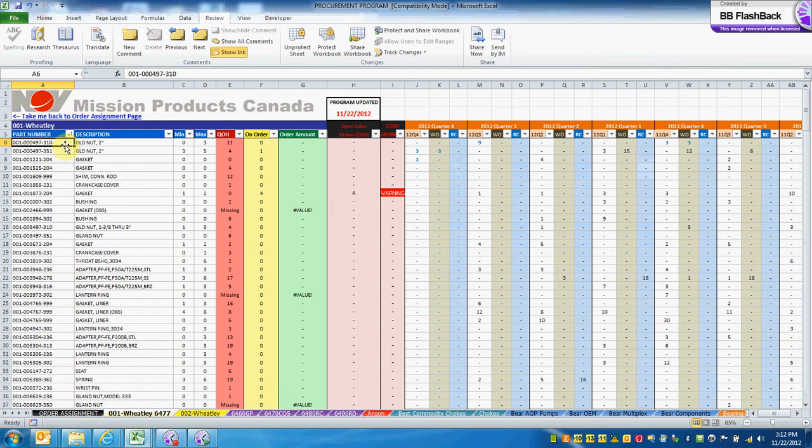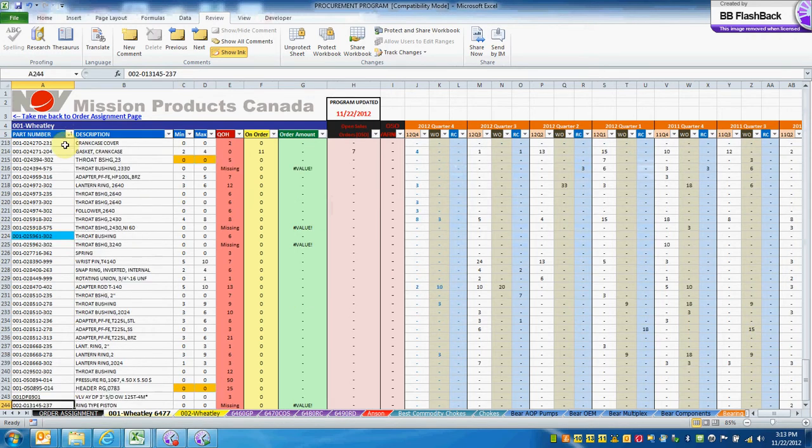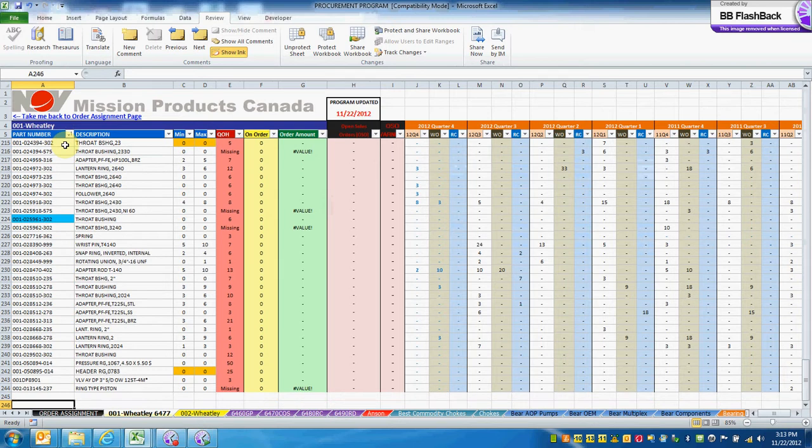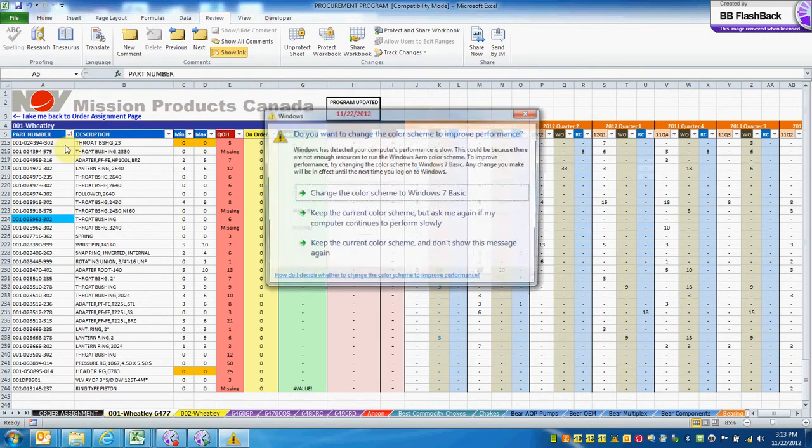So if you hold down shift and then press the right key once and then release all keys, just try that in a separate sheet. Then it's highlighted, the part number and the description. If you hold down control and press down, it jumps you to the bottom of the list. If you hold down control and press up, it takes you to the top of the sheet.